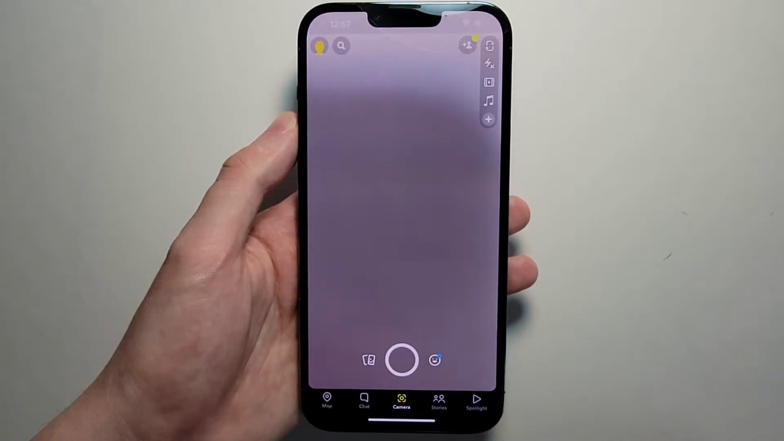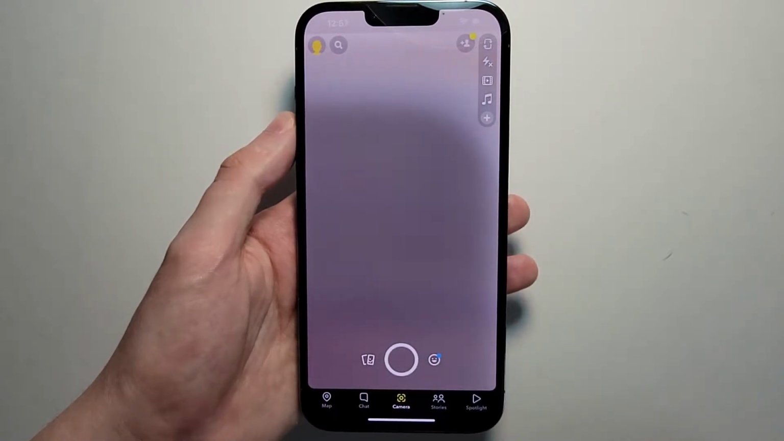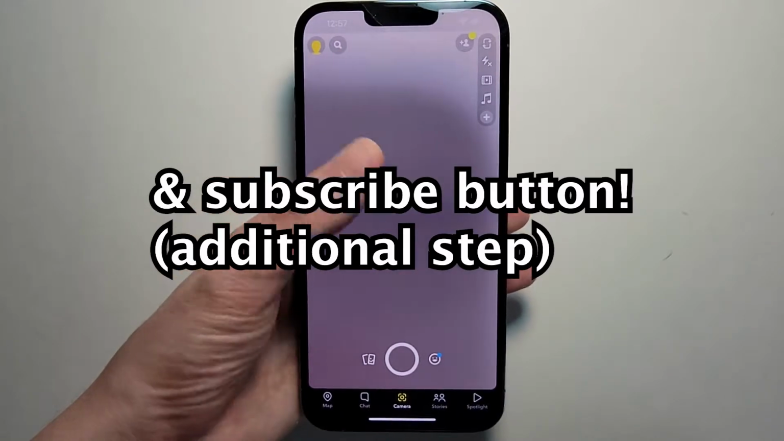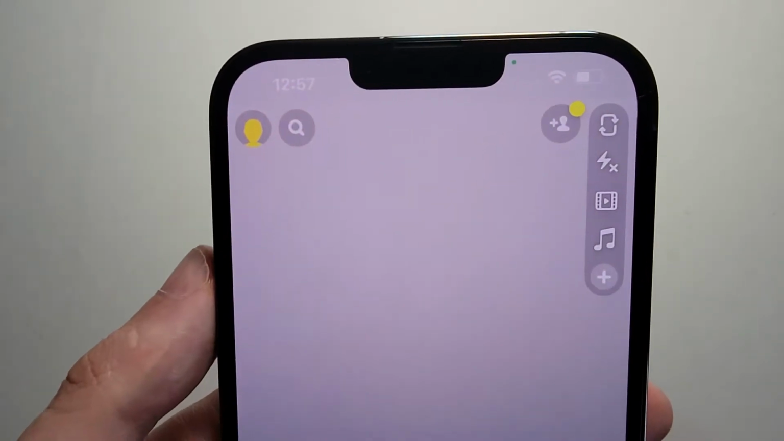Alright guys, so I'm going to show you how to make your Snapchat profile public. And that includes adding the subscribe button. Alright, so it's pretty simple.